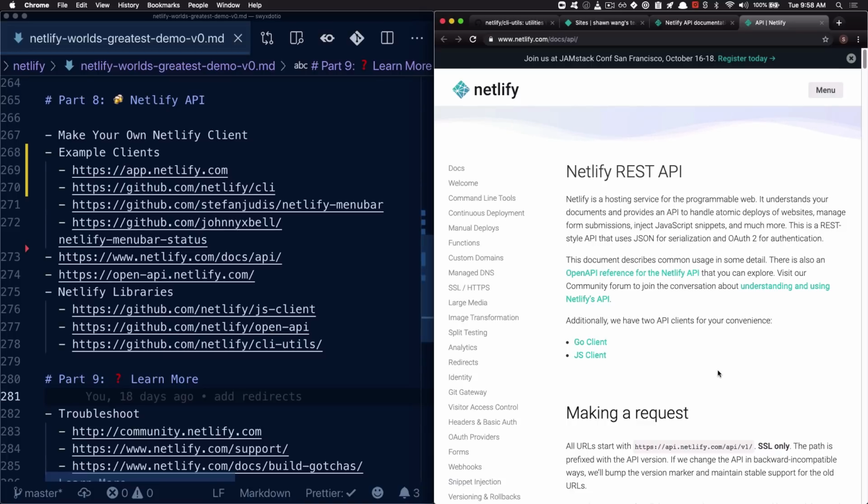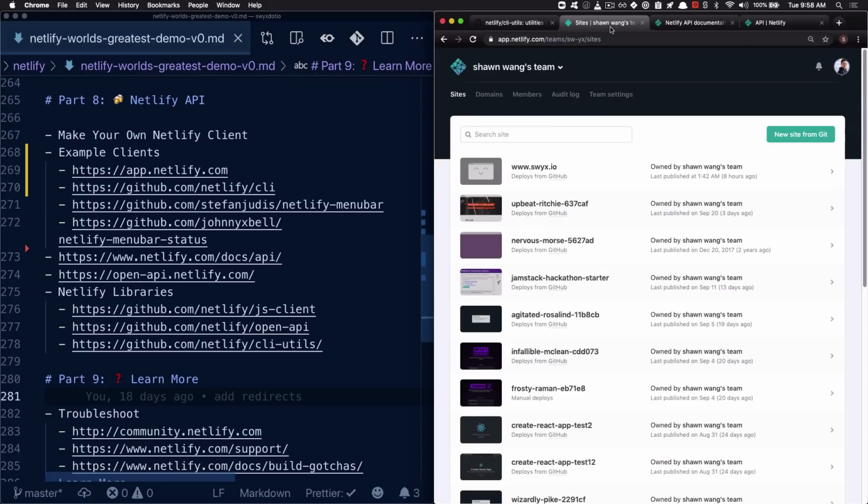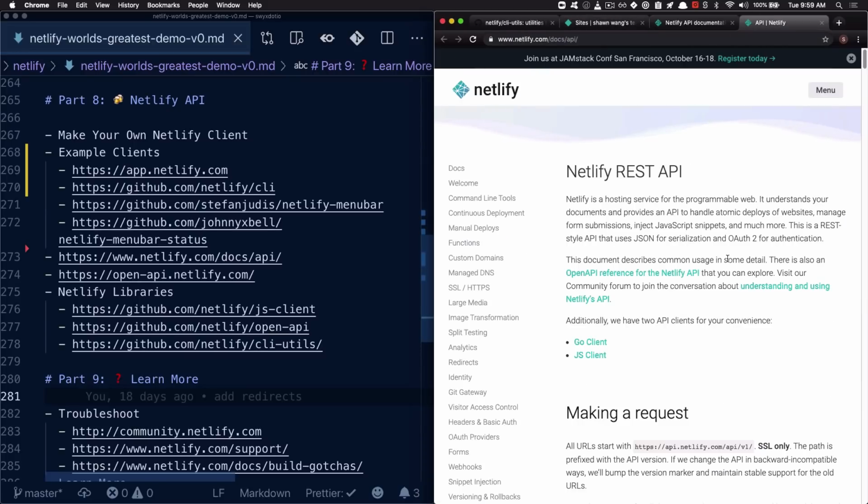And the best way to learn that is to look at the documentation and also to look at other clients that have already been implemented. And then you can implement a Netlify client for whatever purposes that you need. If something that we do is not working for you, you can make your own. So the first place to see this in action is app.netlify.com.